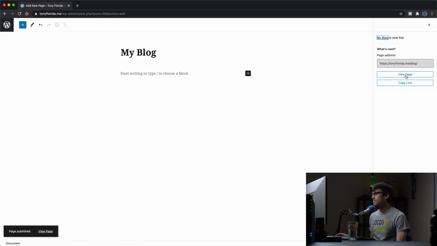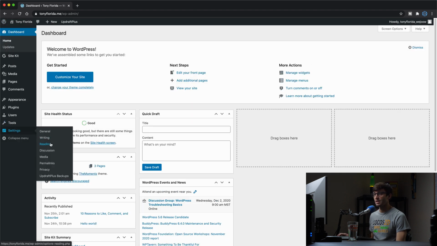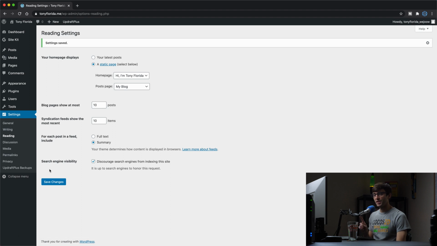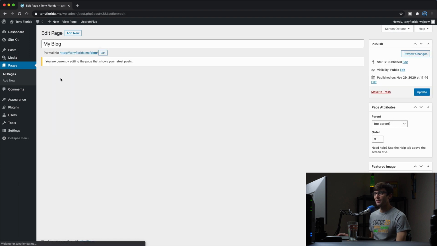And then if we view that page, we'll see that there's nothing here right now. That's because we haven't associated it with our posts page. So back in the WordPress admin dashboard, we can come back into settings and reading and then pick that page, my blog, for the post page. So we'll save those changes. And one last thing before we test it out, I just want to go back into our pages and show you what the my blog page looks like now. If we click on edit, it says you are currently editing the page that shows your latest post. So there is really no content in here to see.